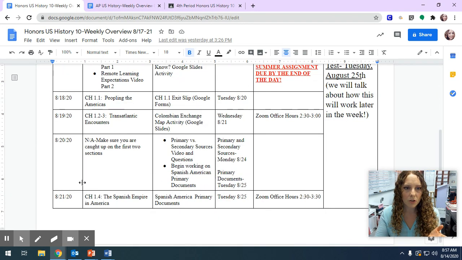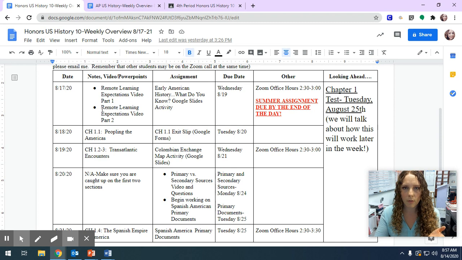So you can see today you're expected to watch the remote learning expectations, which some of you probably did prior to Monday. There's the assignment that you'll have to do. It's just listed here, the due date for it, and any other information. For example, on Monday, your summer assignment is due, and the days that we have Zoom office hours going on.